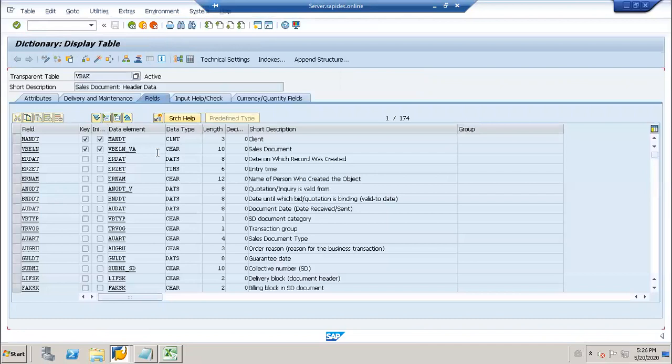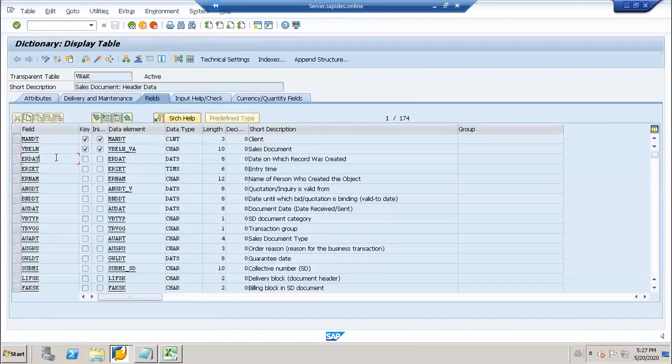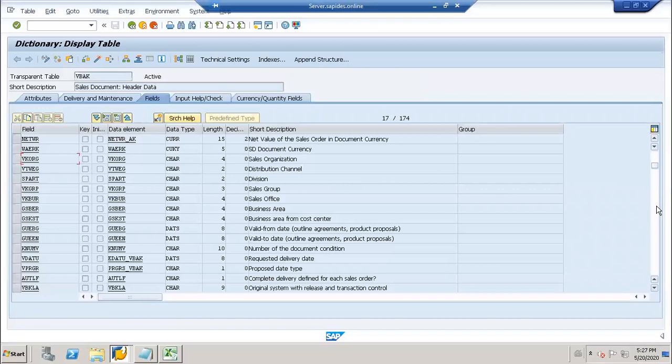What is the primary key in this table? Sales document. Can you fetch without any non-primary key, without any primary key in a table? Yes, you can fetch, but the performance will be very slow, because for a particular sales organization, other sales orders can exist.